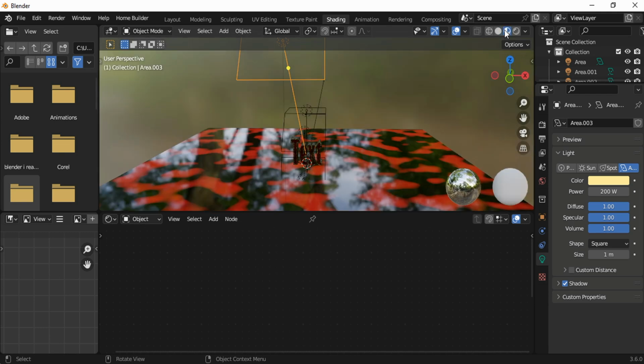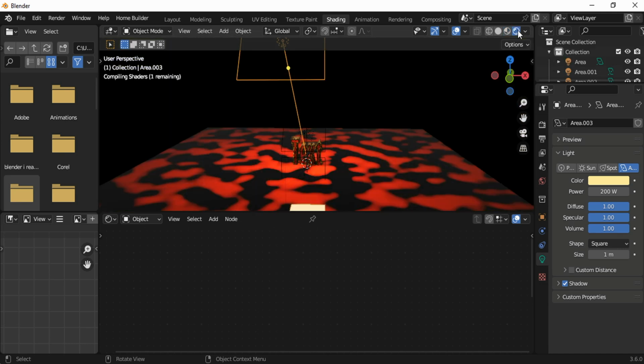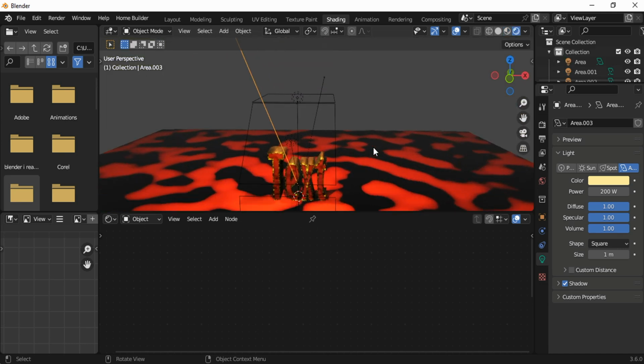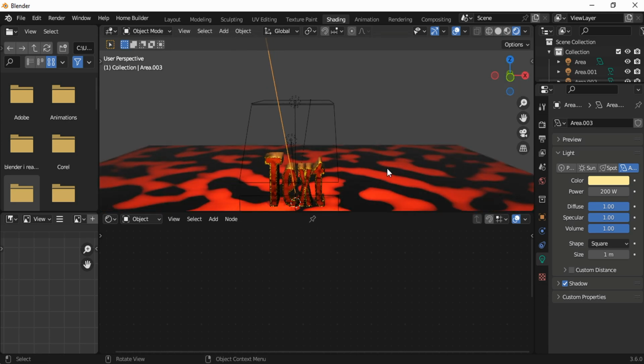So we're done with the text. So I just want to view it in render view. The shading. Yeah. Okay, it looks pretty good, pretty cool. So now it's time for our camera.